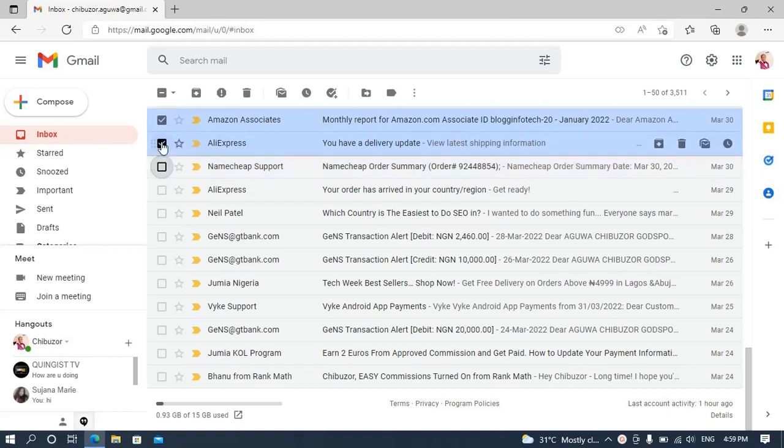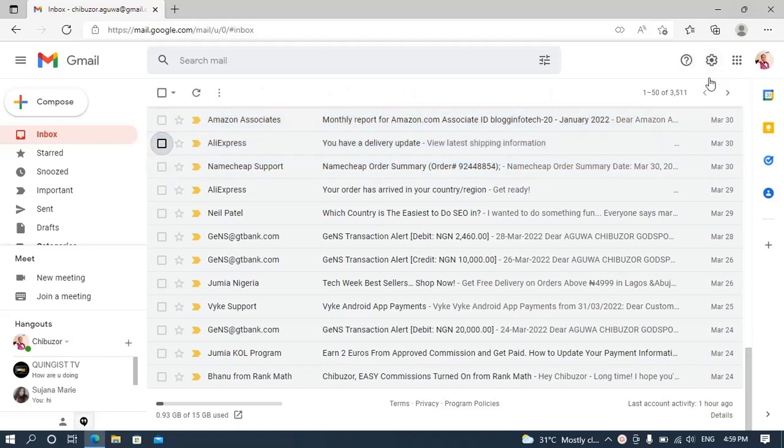You'll notice that it contains 50 per page, and for example, if you have lots of emails just like myself, as you can see, I have 3,511 emails. It will take you some time to delete each page of 50, and it's time consuming. So I'll be showing you how you can do that with a few steps in a few seconds.